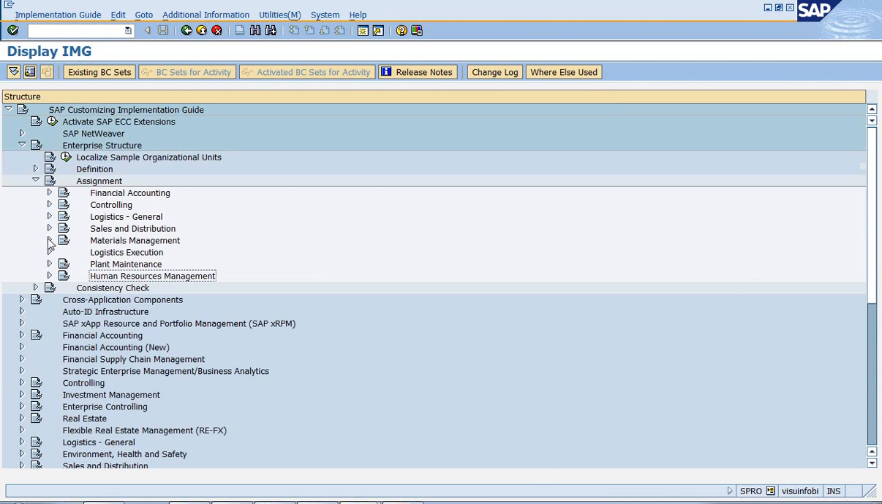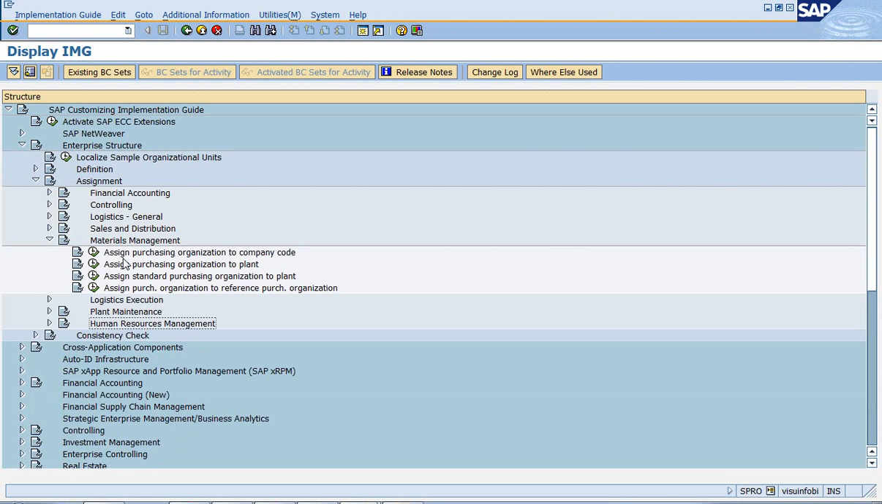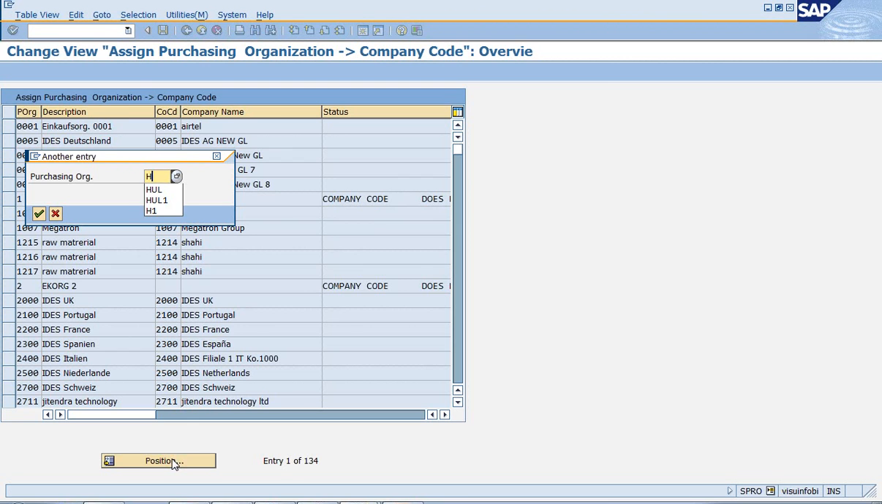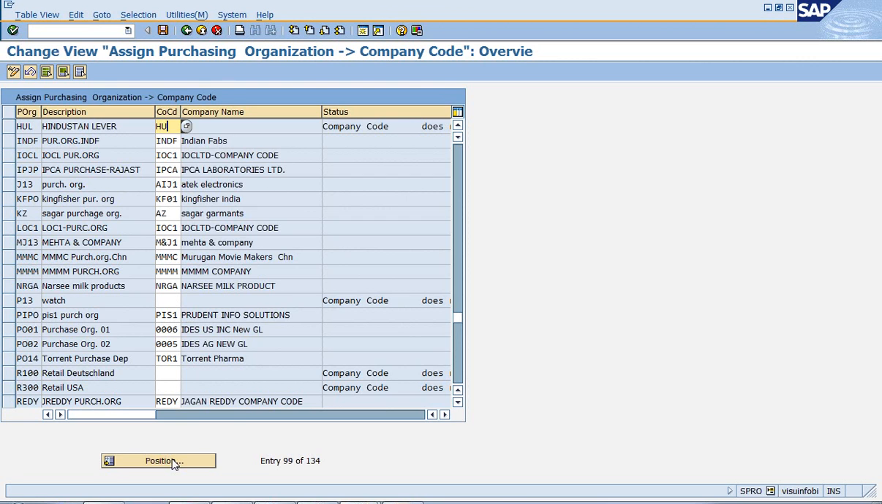Next comes your material management. We have seen only one thing. We have gone for creation of our purchase organization. So we are going to assign the purchase organization to the company code. In the same way how we assigned our sales organization to our company code, we are performing the same activity, assigning purchase organization to your company code. Click on position, enter your purchase organization, HUL, enter your company code, HUL. So the link is getting established. Now click on save.